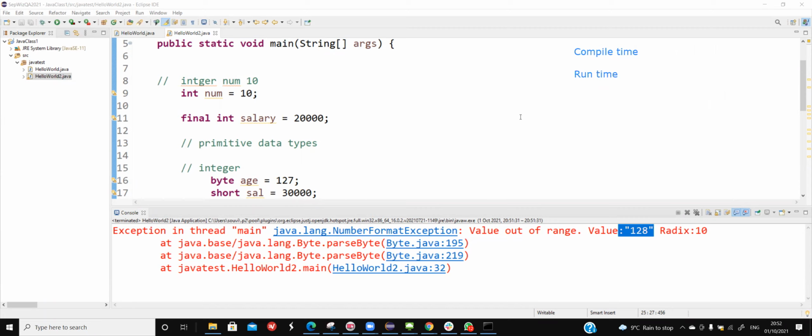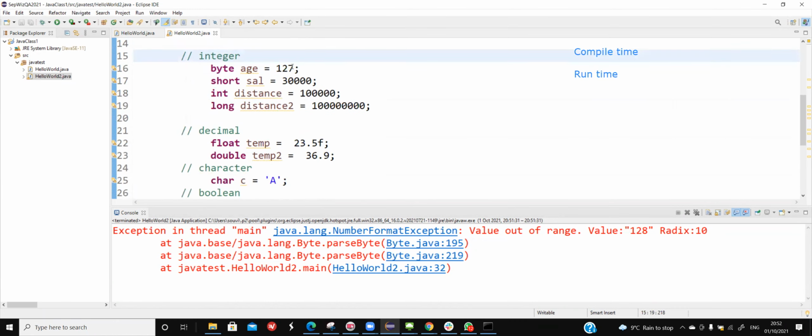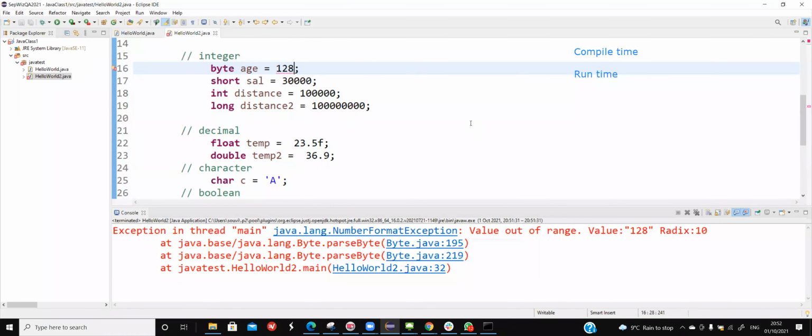You will see that example right now. In the byte section, if I say byte age equals 128, while compiling, I told you that Eclipse will automatically compile when you press Control S. As soon as you finish the text, it compiles and tells you if there is a problem. As soon as I made it 128 from 127, at compile time it told me that there is a problem. It told me that it cannot convert into byte.